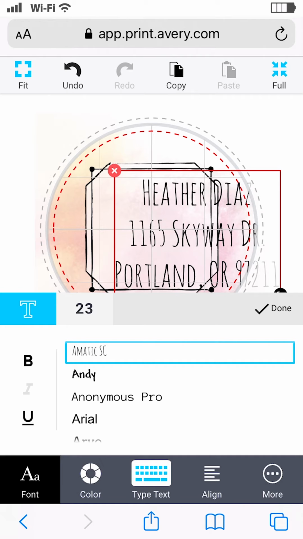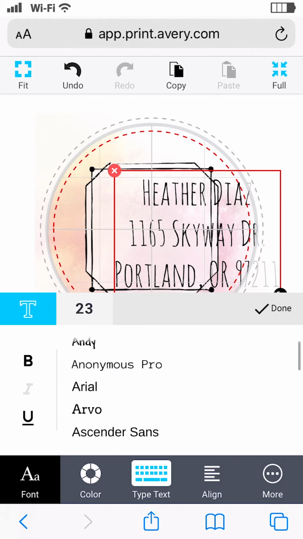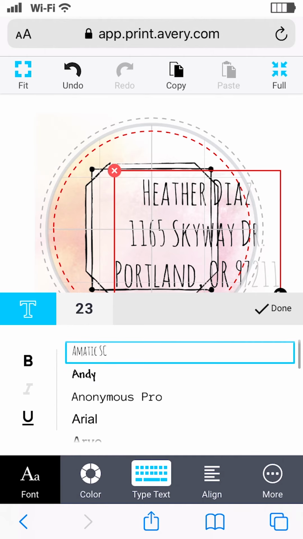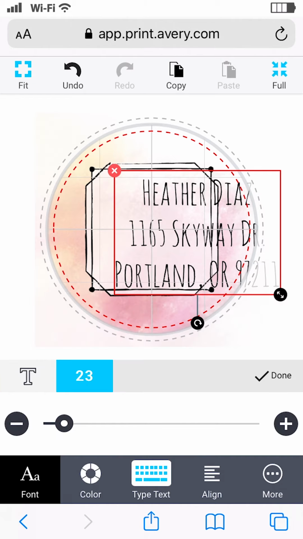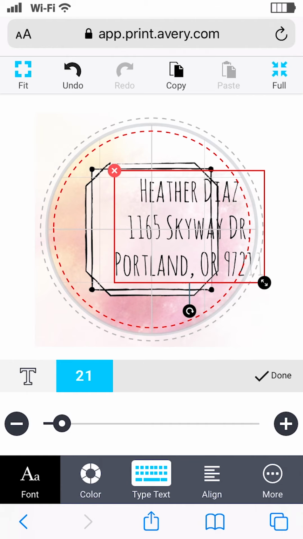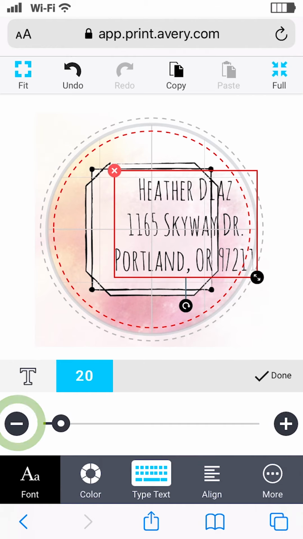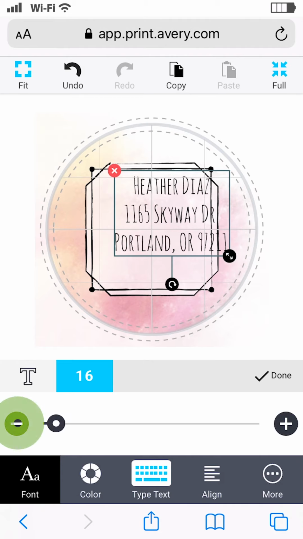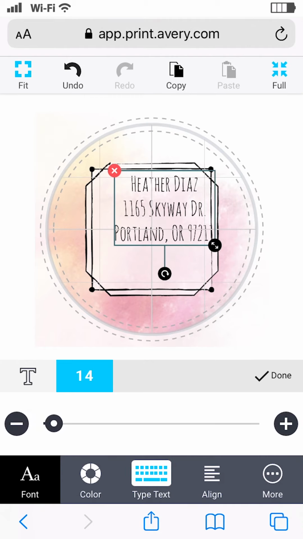You can see here that there are many fonts to choose from to customize your text. We like the font we already have, so instead, we're going to tap the font size 23 and then tap the minus button to make it smaller. You can also use this slider. If you wanted it larger, we could tap the plus button. Let's try 14. That looks good.